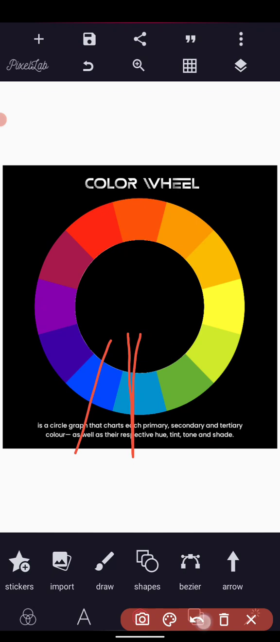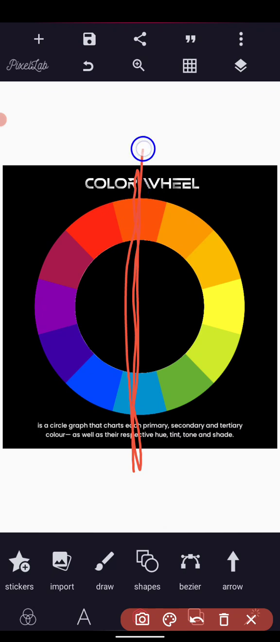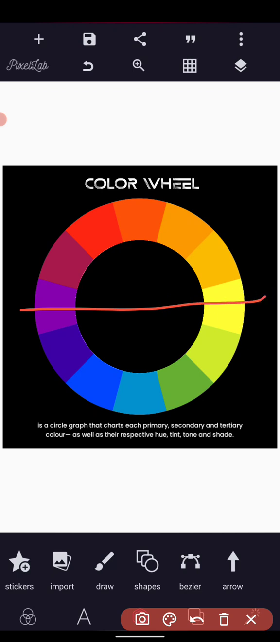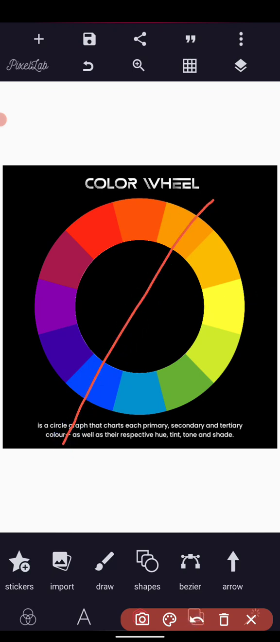Okay, so we are going to the next one, which is complementary. Complementary are just colors that are opposite each other, like you see here, this and this, this and this. If you check well, these colors will match. Okay, so that is how it goes.